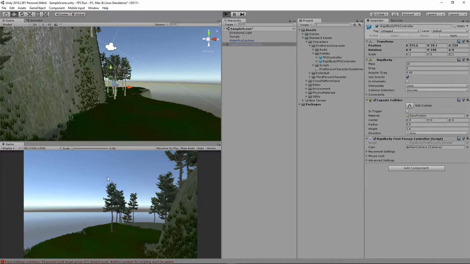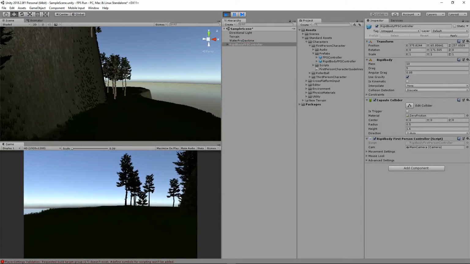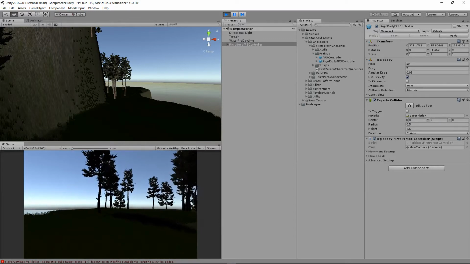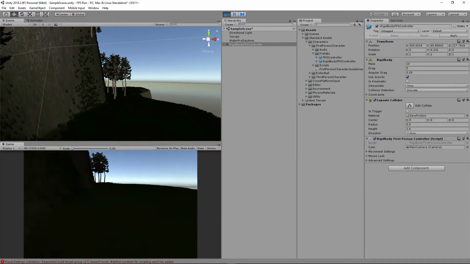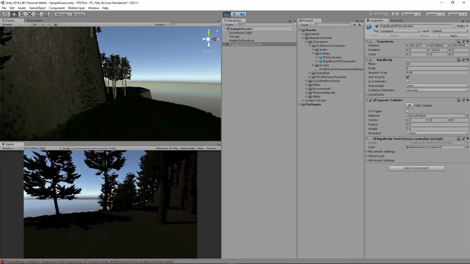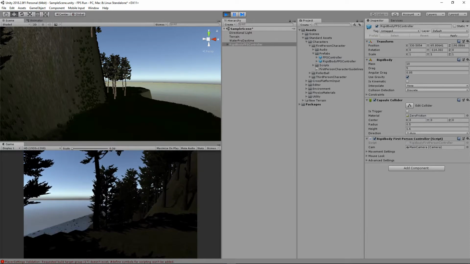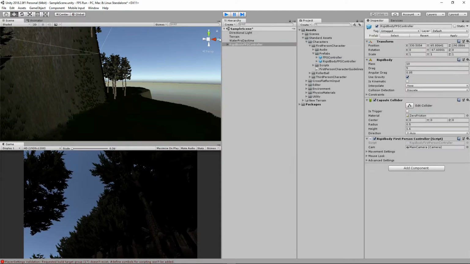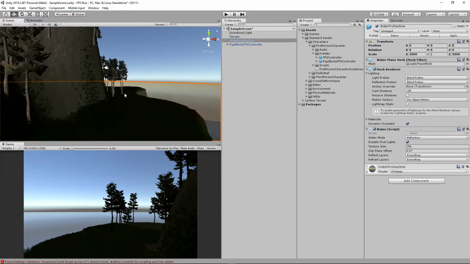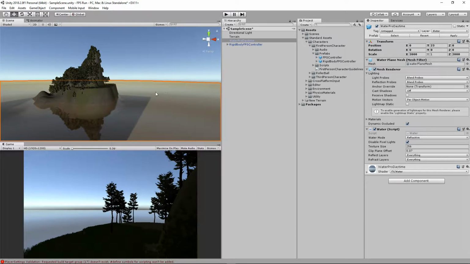If I press play, I've got a kind of rudimentary simulation here where I can move forward and I can look around with mouse look, and if I hold down shift I can move a little bit faster. Oh, we've got an interesting glitch over there, so we'll fix that. So we'll select our water and we'll just move it a little bit so that it's not trying to render exactly in the same place as the ground plane.